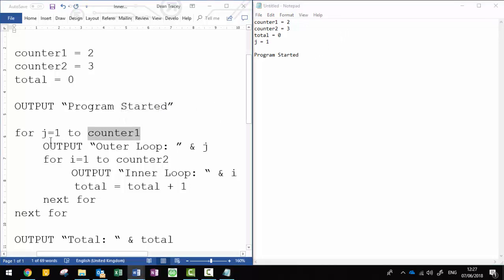We've then also got, essentially, for 1 to counter 1. Now counter 1 we know is 2. So on your exam paper, maybe draw a line through that or something and just put the number 2. I'm just going to write it there just so that we can see that actually counter 1 really means the number 2. Okay, so then what it's saying is we need to output some text again, and the text is outer loop colon space and j. So I'm going to copy that because we're outputting it to the screen. We now need to know what j is. So we can have a look in our variables up here and we can see that j is 1.